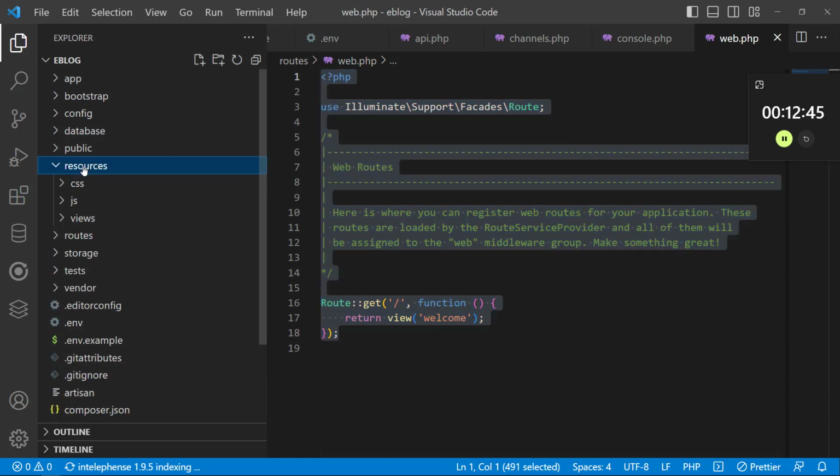Then we have resources. Resources, this is where we'll be putting the public things, I mean static things, for example CSS, HTML. We'll be putting them into these resources. And then we have public. In this public folder we also put public things like images, audio files, things that we want to access publicly.